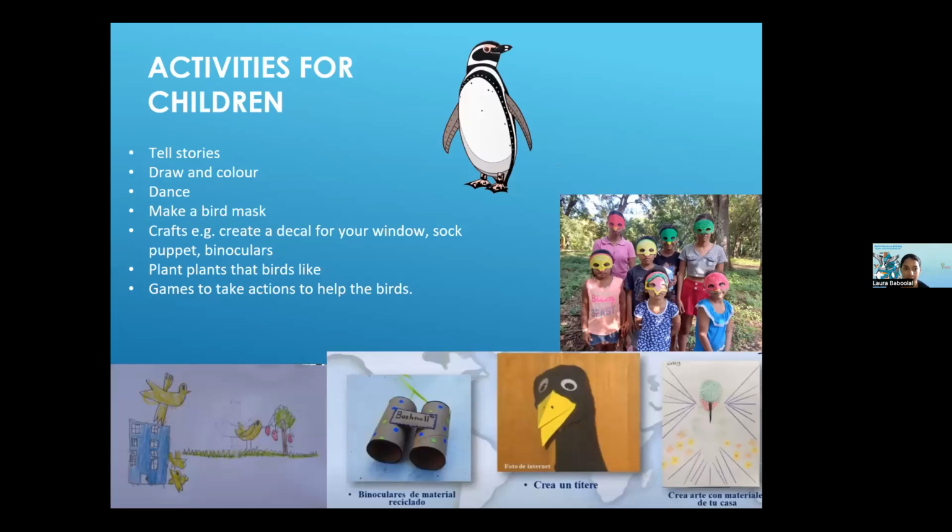So these are just some examples you can do with kids. You can do storytelling, you can do drawing, coloring, you can do dance, which we had in previous years. We had sing, fly, soar like a bird. So we had people sing like birds. We had people do dance, which is really, really fun.